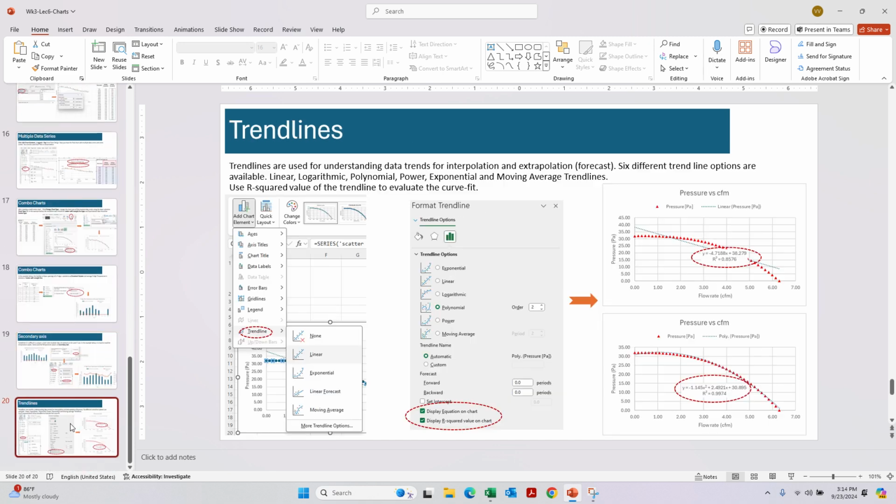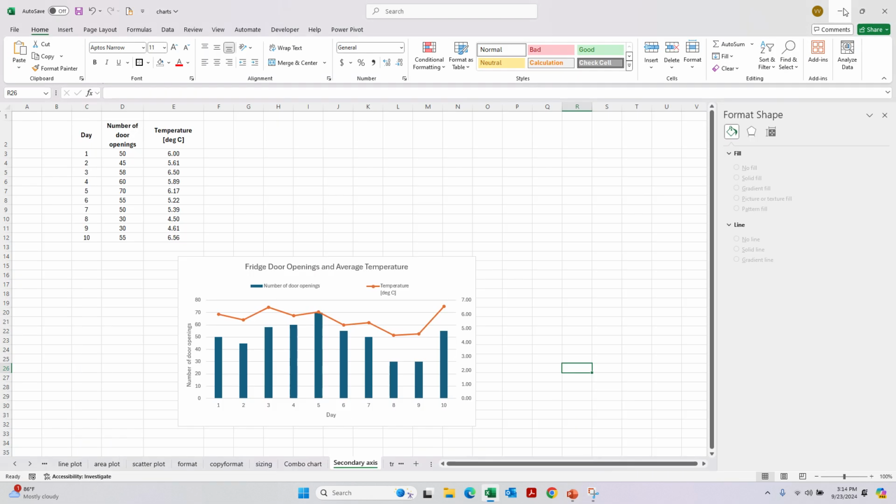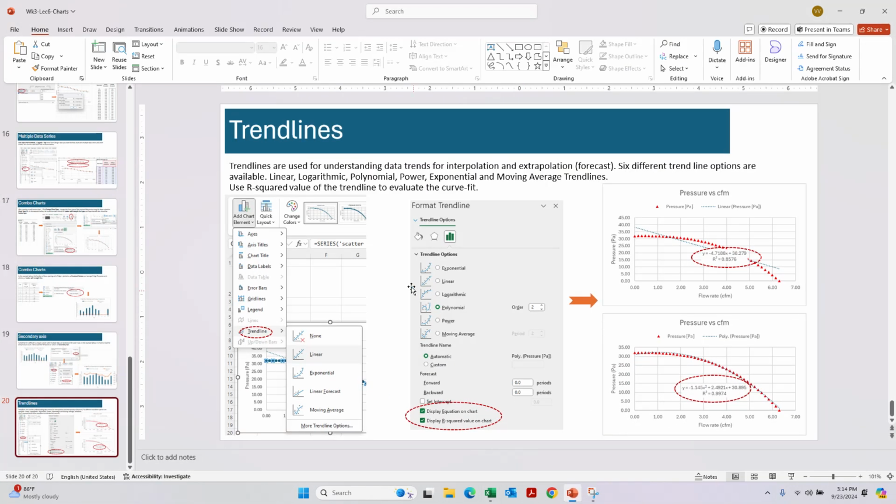Now we get to the final portion of charts, some of the most interesting section here. This is about trend lines. If you have a lot of data points, trend lines are used to create a curve to connect those data points. Okay, so it's basically curve fitting. Trend lines are used for understanding data trends for interpolation and extrapolation.